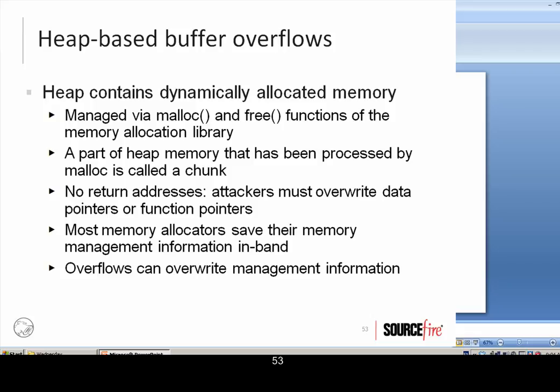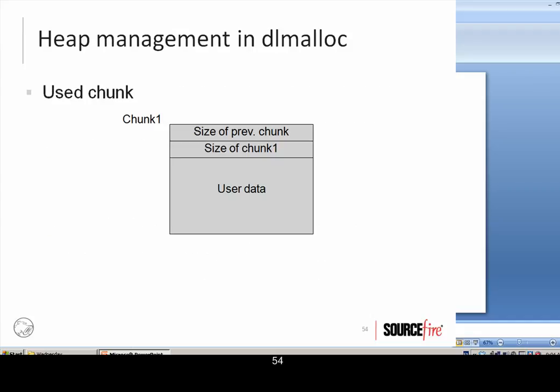So what you can do with an overflow, instead of trying to find the very program-specific data pointer or function pointer, is overwrite the memory management information and have that do the work for you. So this is dlmalloc. Dlmalloc is the memory allocator that the Linux memory allocator is based on. It's Doug Lea's memory allocator, a public domain memory allocator. The one that Linux uses is called ptmalloc, and it's based on this one. It just does a lot more for threading, so it has much smaller locks than dlmalloc, but that's the main difference. It's very similar.